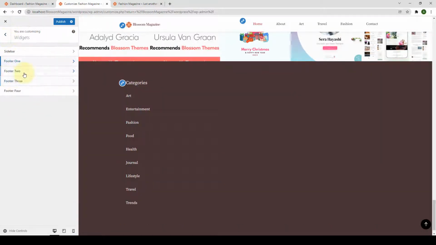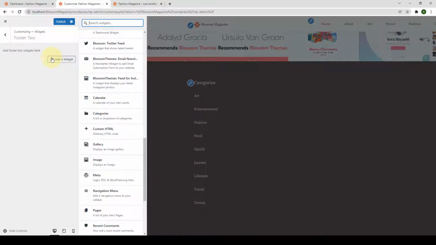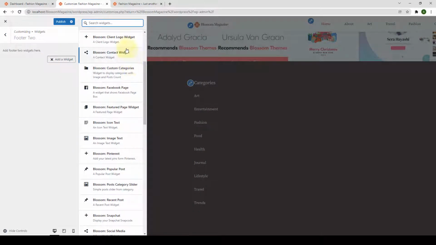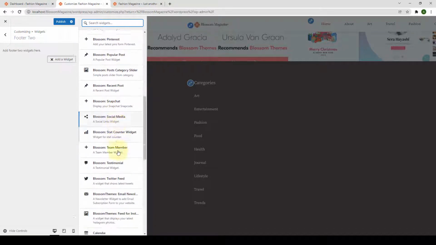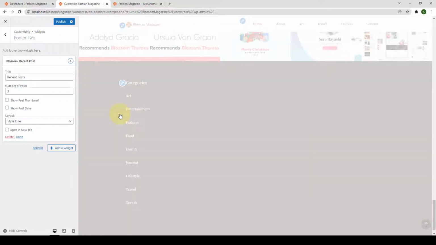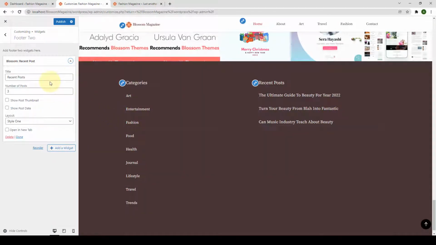Let's go back. Now let's go to footer area number 2 and following the same process, click on Add a Widget. Just like with our footer area number 1, let's select one of the widgets from among the list of highly customizable widgets. Let's go for Recent Post this time, which will display all of your recent blog posts on your footer area number 2.